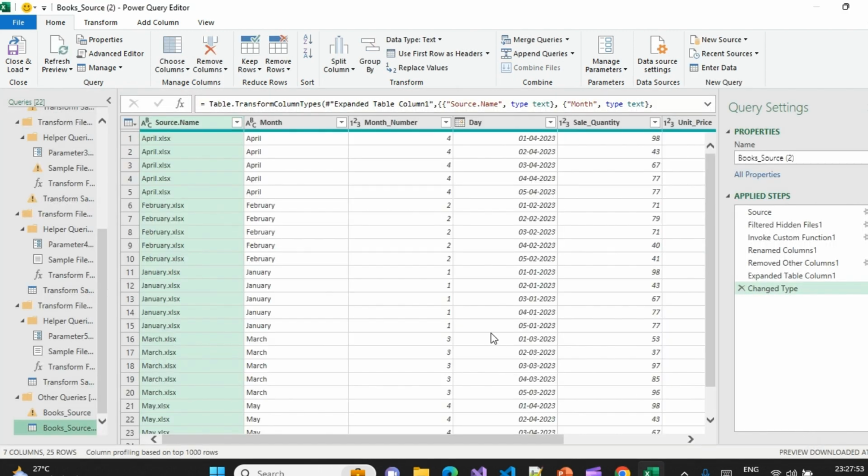We landed on the Power Query Editor and all my files have been merged. Now you can see the different month names over here, right? That means my data is merged. Now I'm going to choose the Close and Load option from the Home menu tab. I press Close and Load.